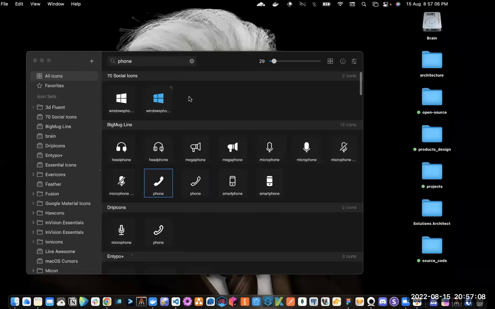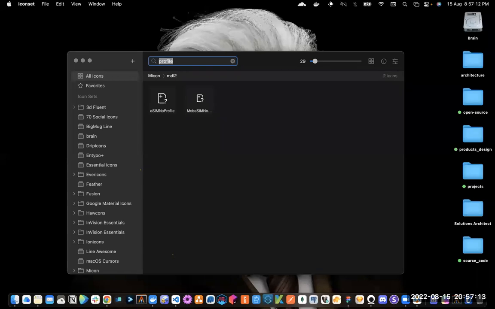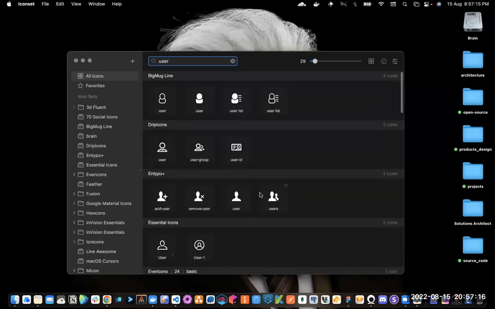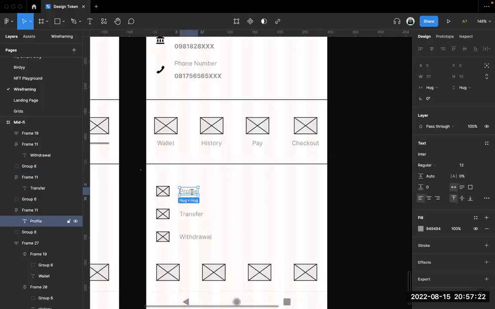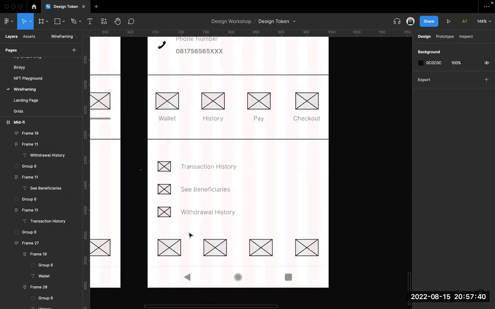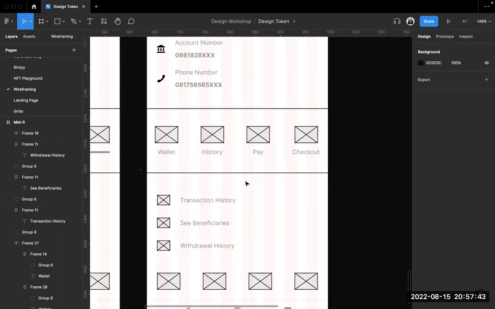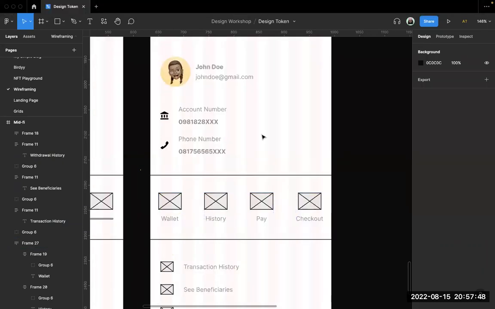Let us see if we can have some. Okay, so profile again. I think we might end up using the same profile icon. That is not looking good. So let's call this transaction history, let's call this withdrawal history, and let's call this see beneficiaries. I don't know if that works, or view beneficiaries. Okay, so we don't have a set of icons here. Of course, I think it's better if you guys go ahead and finish this up with the set of icons required.